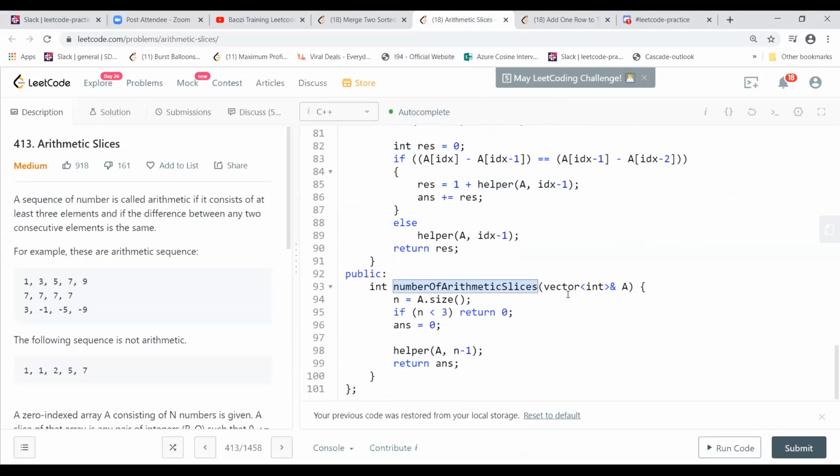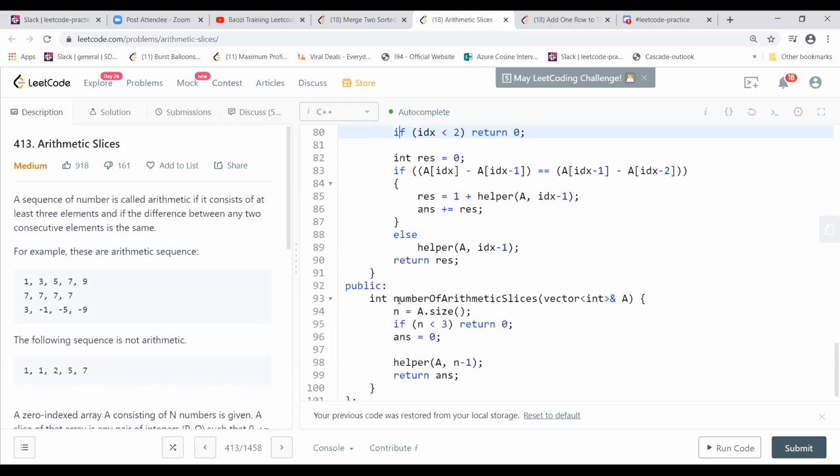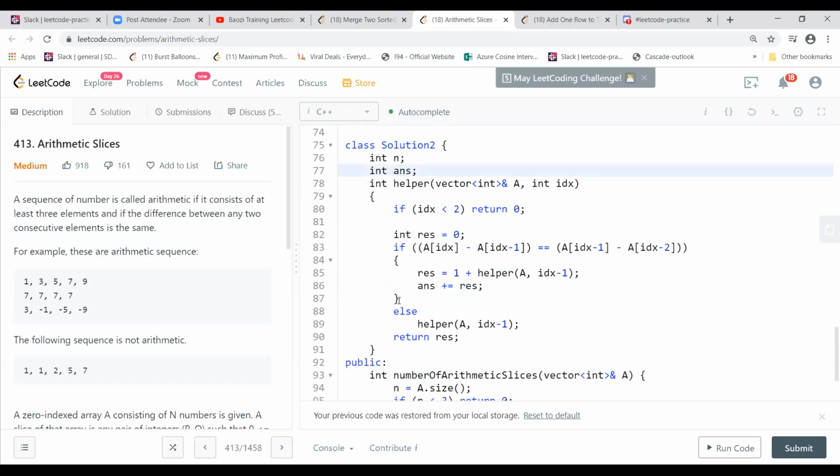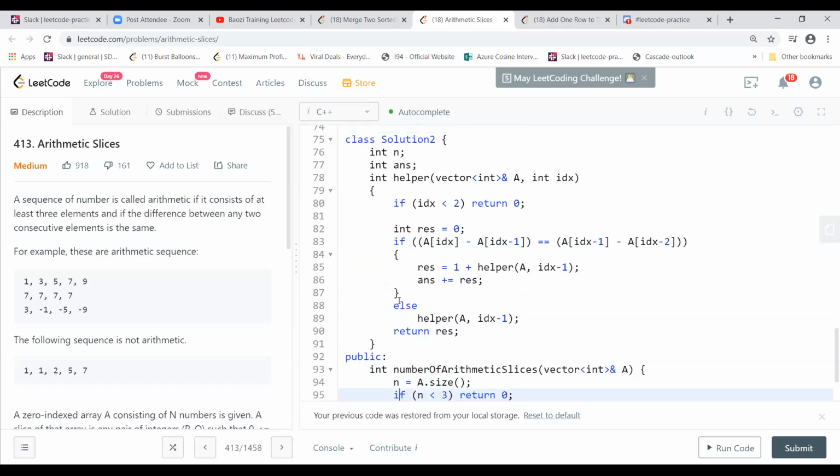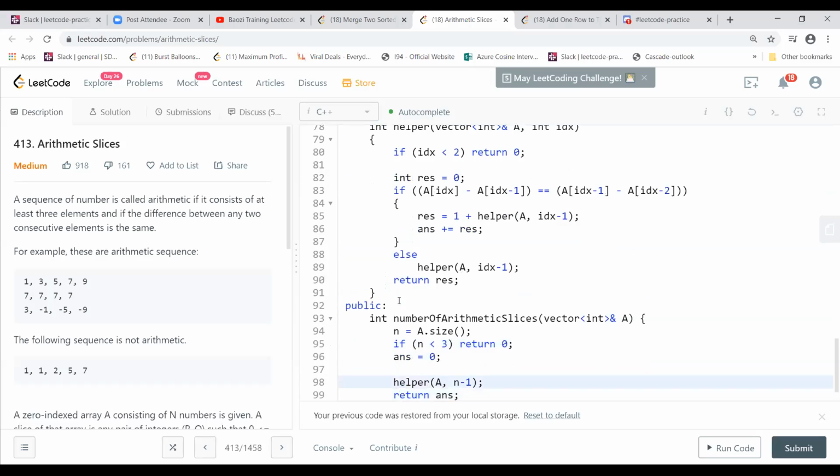This is a function, our entry point. I'm just looking for the size, and if the size n is less than 3, I return 0 first. I have answer and n, both as member variables, which I just define in the class Solution. And then this is a helper function, and I'm passing on this array with n minus 1. So I'm going from the back side first.